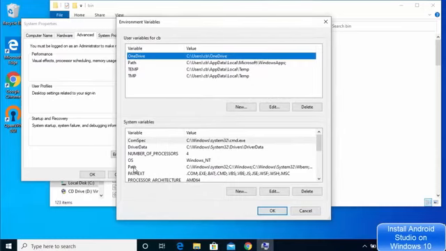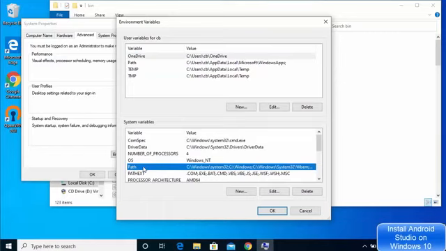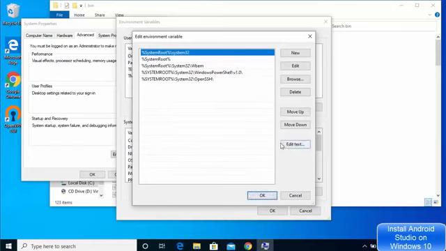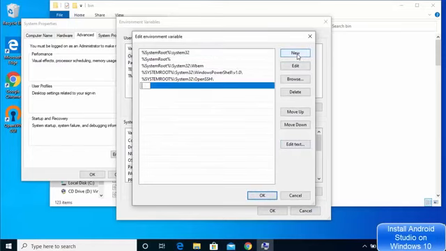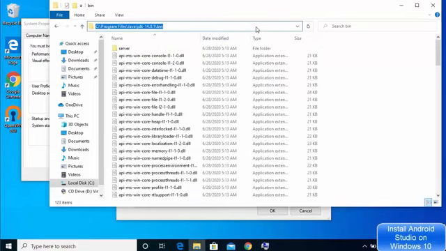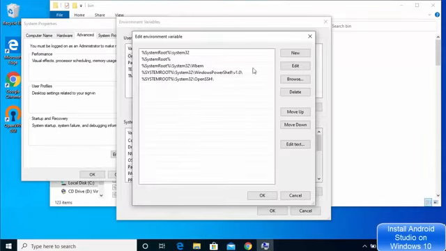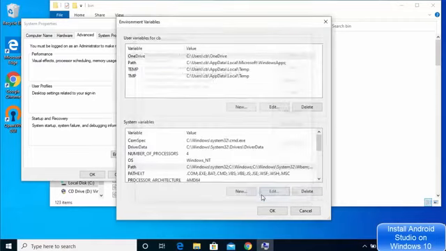Under system variables, you will see this Path variable. Just select this and then click on edit, and here you need to click on new and add this path which you have copied. This is the path up to bin which we have copied. You just need to click new and then paste this path. Once you have added this, just click on OK.